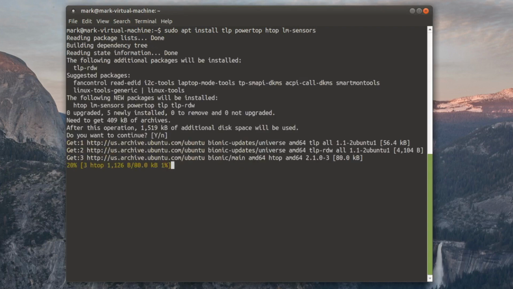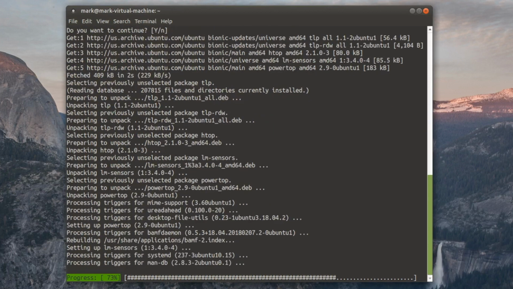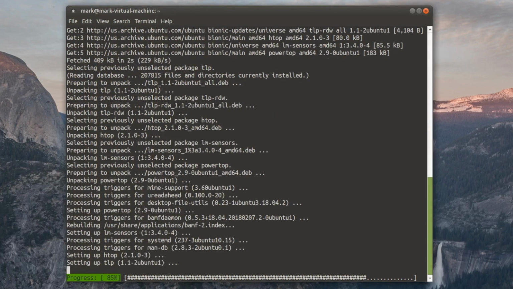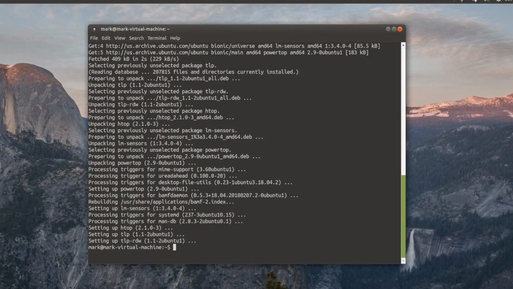Just click yes. This method will work for any Linux distribution. Just make sure to type in the correct package name when you're installing it through the terminal.